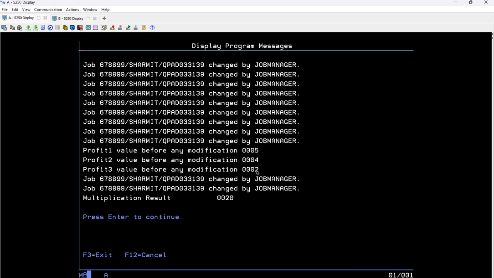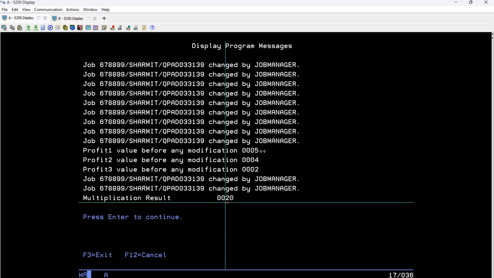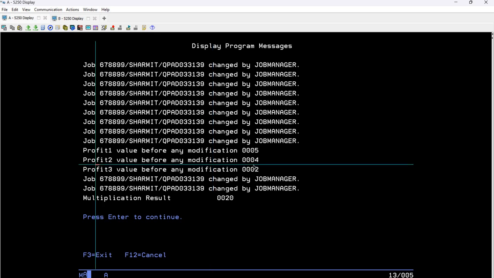multiplication result is 20. Why? Because profit 1 multiplied by profit 2, so 5 into 4, is 20. So the output is 20, and this output is actually stored in profit 2. So the profit 2 value is replaced with 20. Previously it was 4, okay? So never get confused about this, okay?